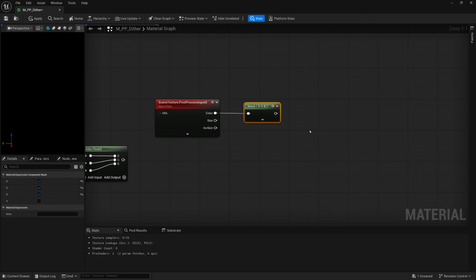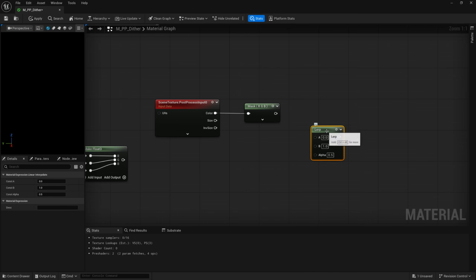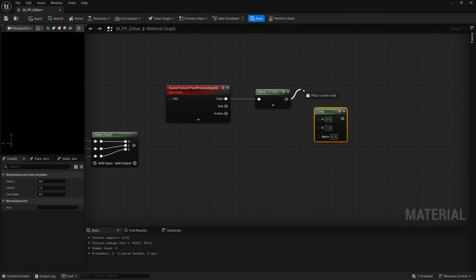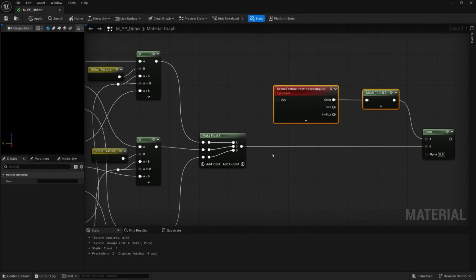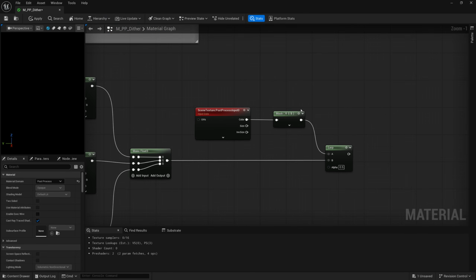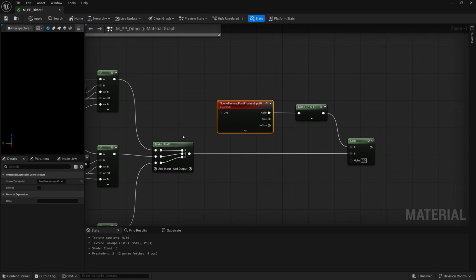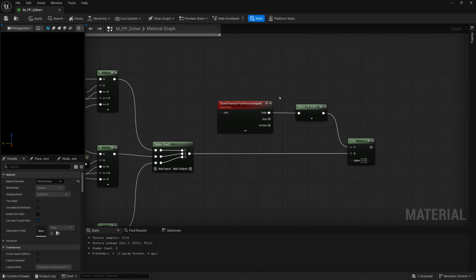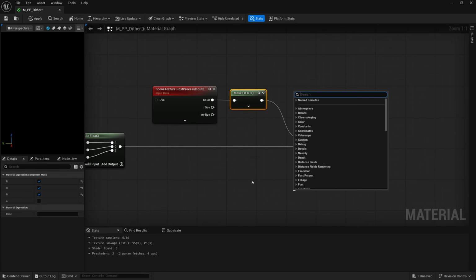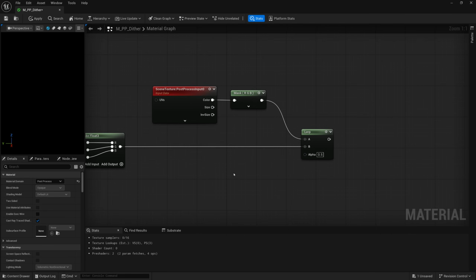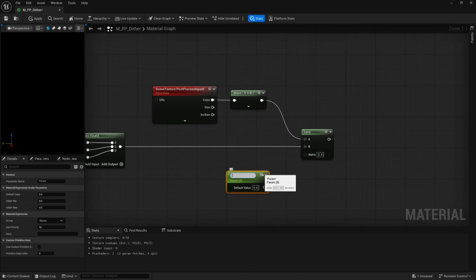Then we can get a lerp. So I'll hold L on my keyboard and click for a lerp. And then I'll plug this one into A, and then our other information into B. And this allows us to interpolate or blend between this information and then everything else that we just did, being our original scene and then the dithered scene. So we can basically tone down the dithering effect with this value here. So we're going to get a scalar parameter by holding S and click. And I'll call this dither alpha.